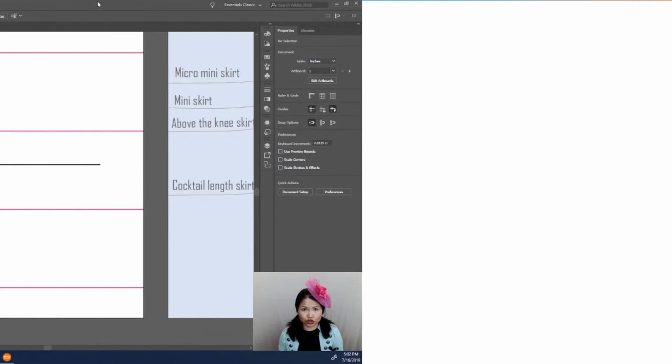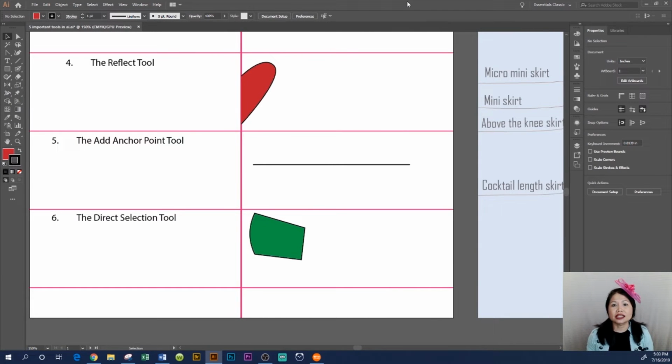to use the Reflect tool in Adobe Illustrator CC 2019. We are at the Adobe Illustrator workspace, and I went ahead and drew half of the heart so I can demonstrate how to reflect this half of the heart and turn it to a full heart, okay?